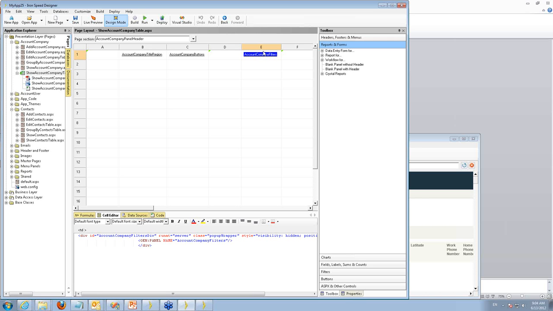Even though we do support copy and paste between applications in Iron Speed Designer, which many people may not be aware of, that would probably be the easiest way to try copy and pasting. But it's not something that is trivial. Well, I think once you figure it out and get a handle on it, it's not too bad. But it's not something we're expecting our customers to do.